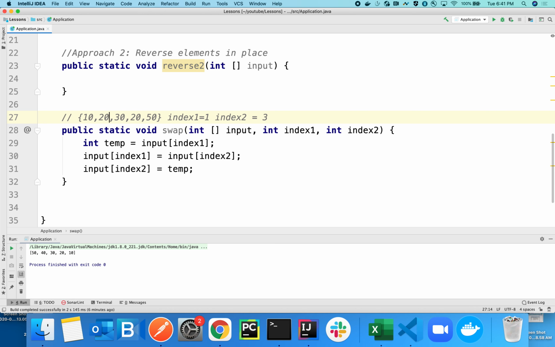I had an array with numbers 10, 20, 30, 40, and 50. And we'll maintain the same arguments of index1 equal to 1 and index2 equal to 3. The code will start running. Line 29, temp will be equal to input at index1, so let's write that out. Temp is equal to input at index1, so index of 1 is equal to 20.